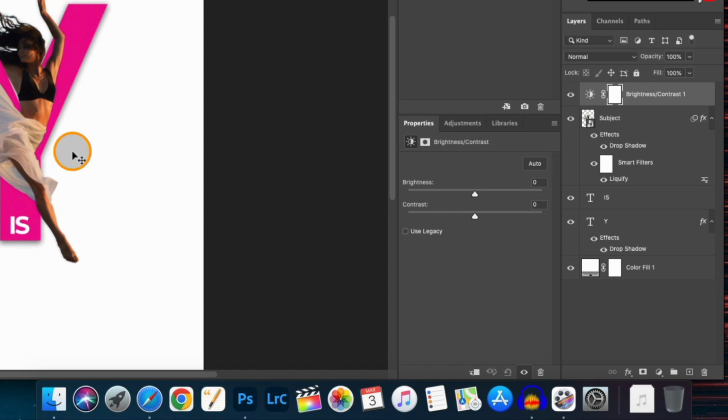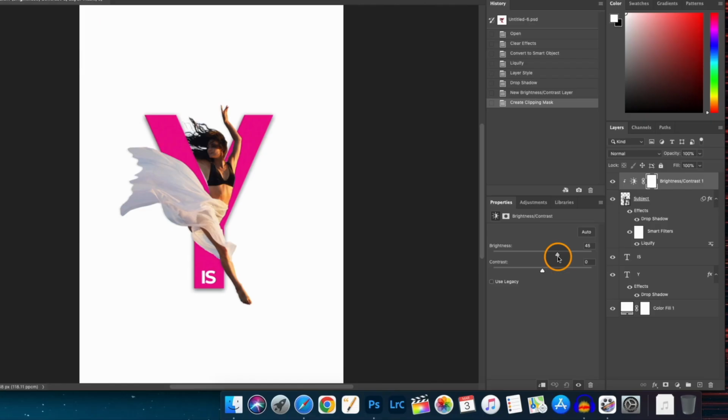I don't want to affect all of the elements present in our canvas, so just press Alt on your keyboard and put the cursor in between these two layers. You will see the change in the cursor. Just click it. Now it is clipped to this one. So now we will play with the slider.